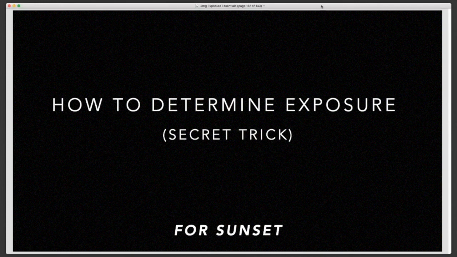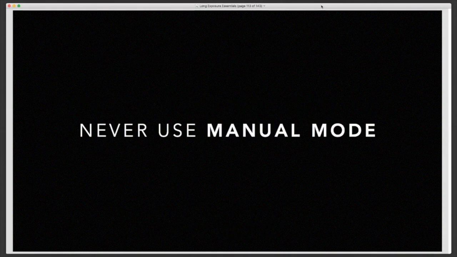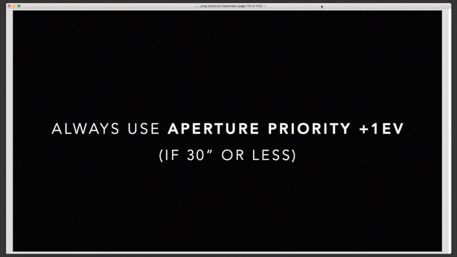But there's a trick that I've learned, and I want to share it with you guys. So a few things before I show you. First, never use manual mode for long exposure. If you're less than 30 seconds, just use aperture priority and push it up 1 EV on the exposure compensation.